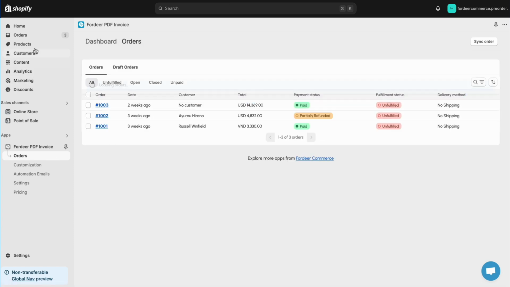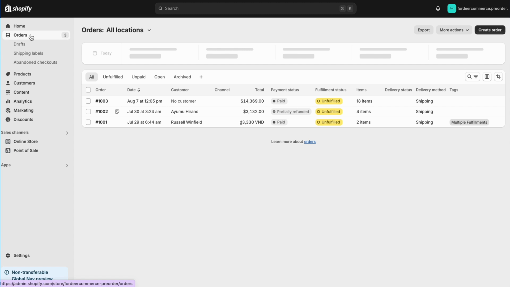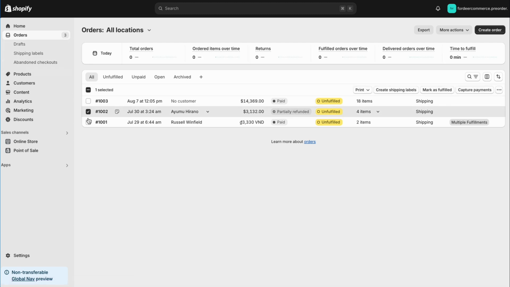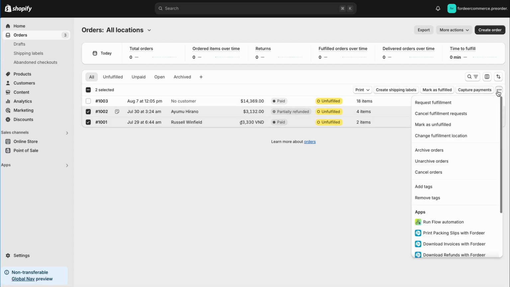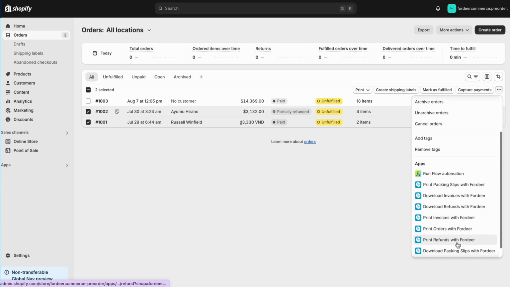Similarly, you can definitely download from the order section on Shopify admin. Choose the order you want and download and print from the order page here or on the product detail page.